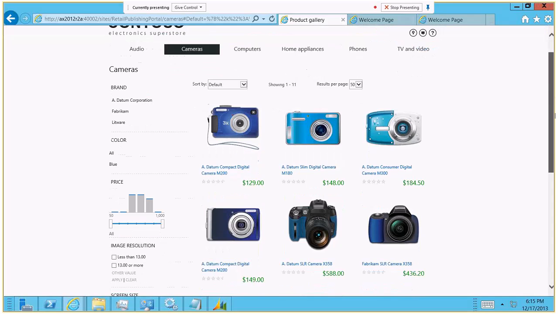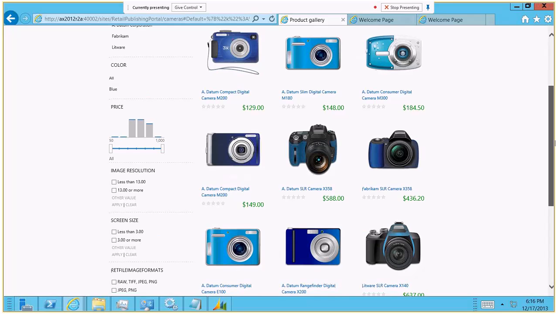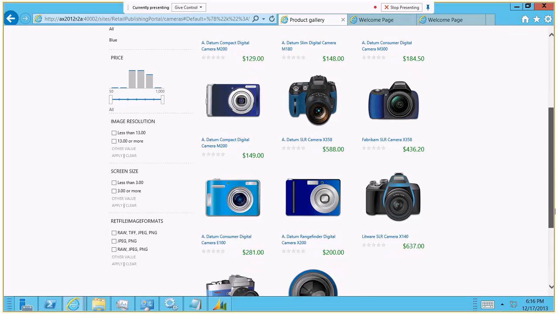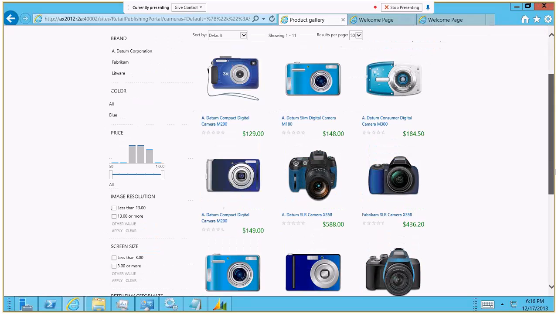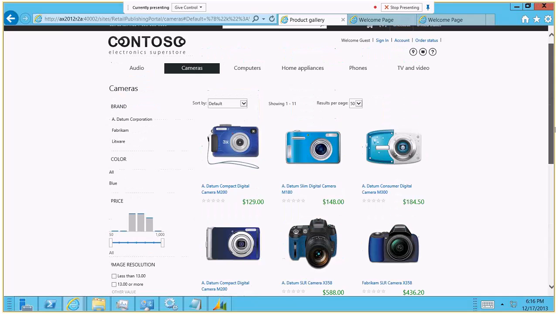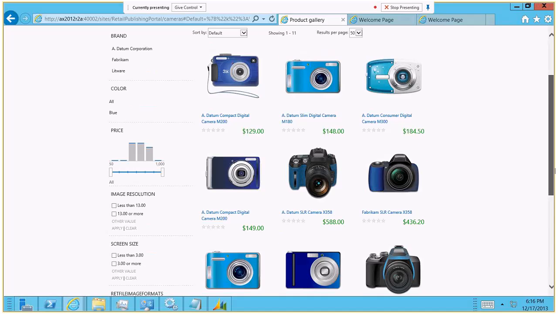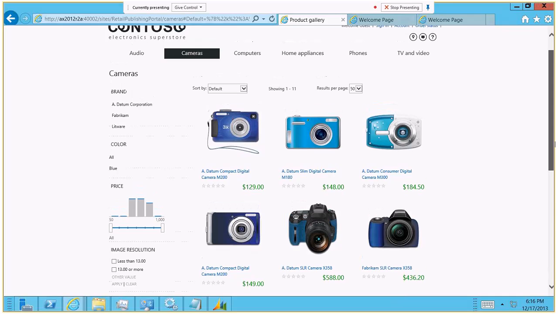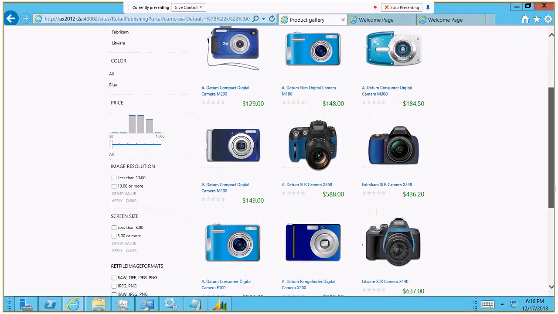And what you will notice is with the refinement of color, it also shrinks automatically the set of other refinements that apply. So for example, image resolution, screen size, file formats, these are all the additional refiners that are camera specific, category specific, but they also get narrower as you select the blue color. So basically you see the set that applies to the current result set.